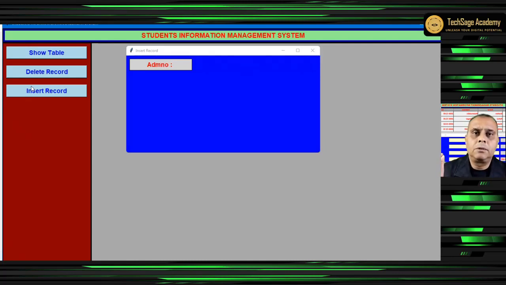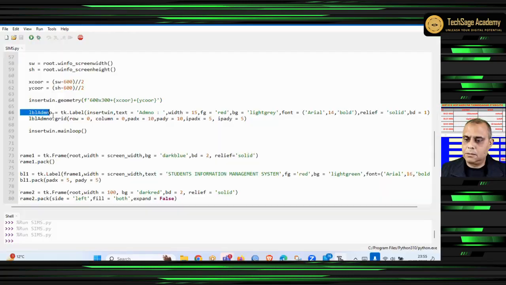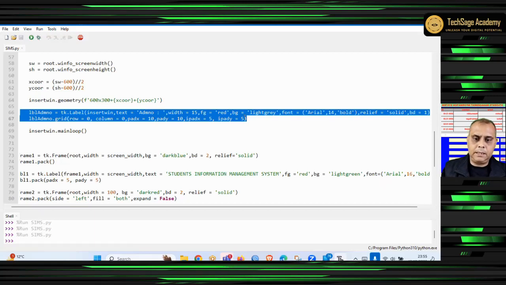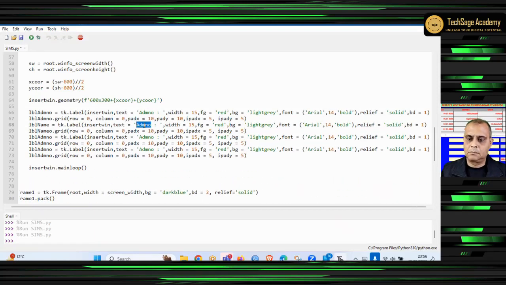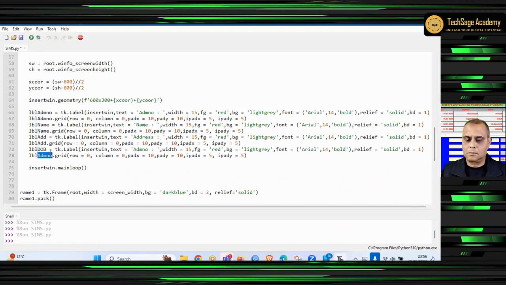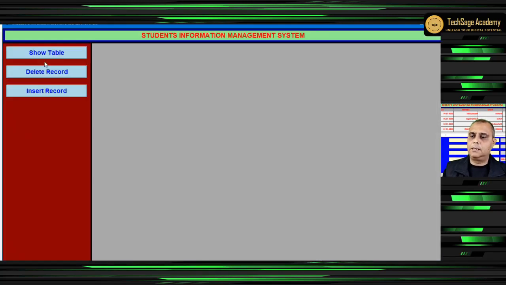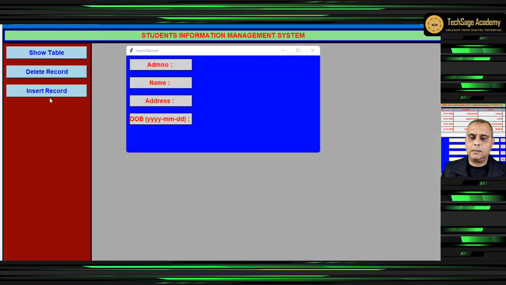So next what we are going to do, we are going to create the rest of the labels. So I'll just copy and paste this label and change the text. Row for label name is 1. Row for label address is 2, and row for label date of birth is 3. Let's run this and check. So I think they are getting displayed perfectly fine.